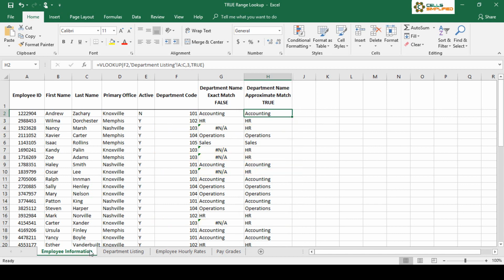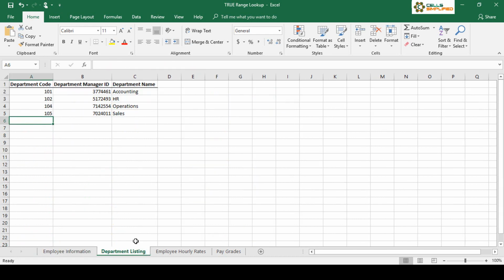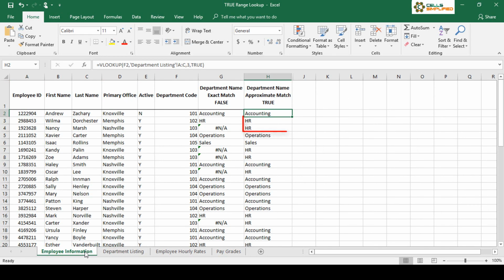And the reason we're getting the same value for both of those department codes is because Excel is going to our table array and finding where department 103 should be at. So if it were there, it would be between 102 and 104. And so Excel is finding where that value would show up at and then returning the value immediately above it. In this case, that's the HR department. So that's why we have the same value returned for department codes 102 and 103.